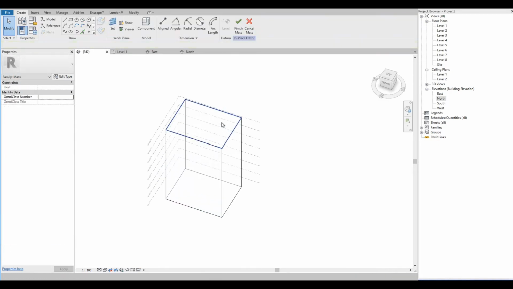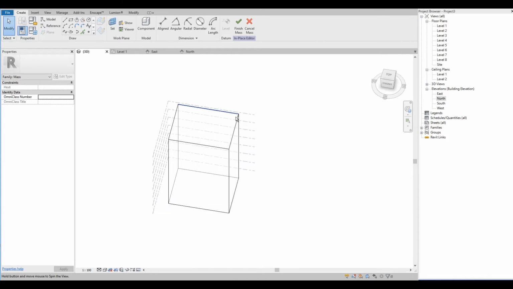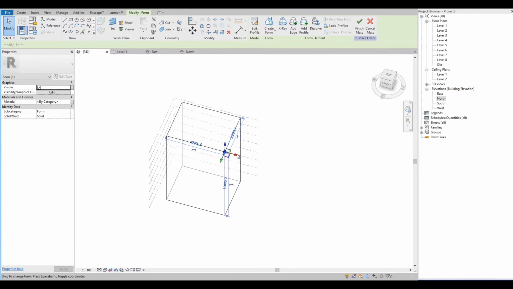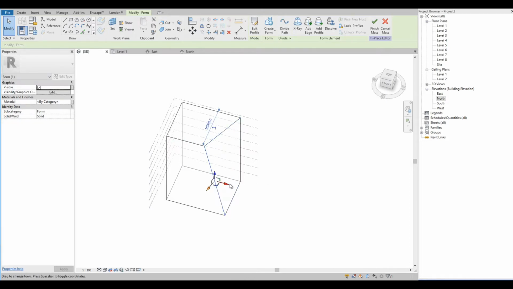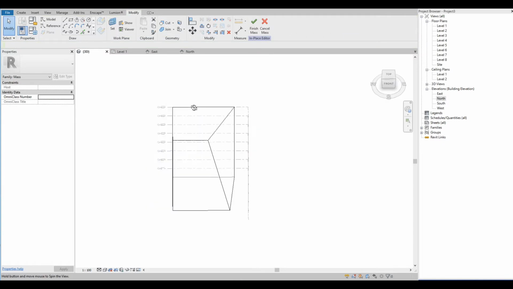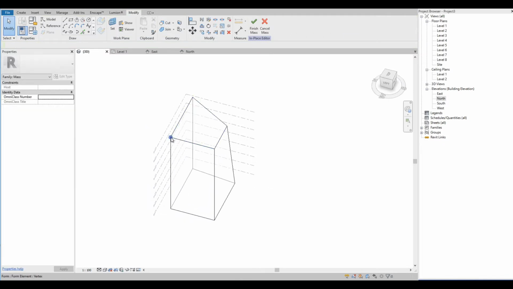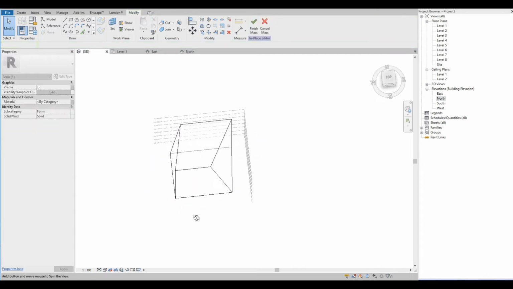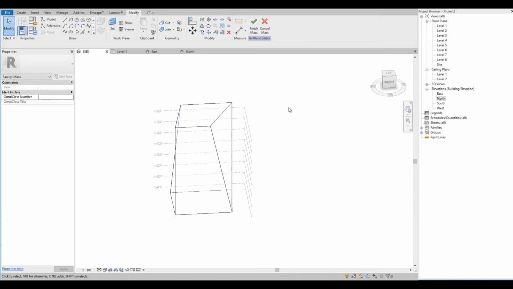Then next, we are going to play around with the shape of our building massing. Let's select the corner, and we can push or pull to completely change the look of our design. Once we are happy with the shape of our massing, we click the Finish Mass.